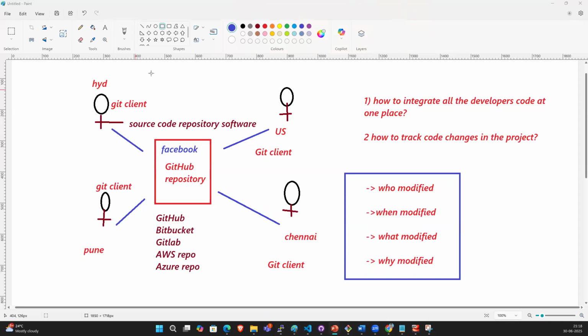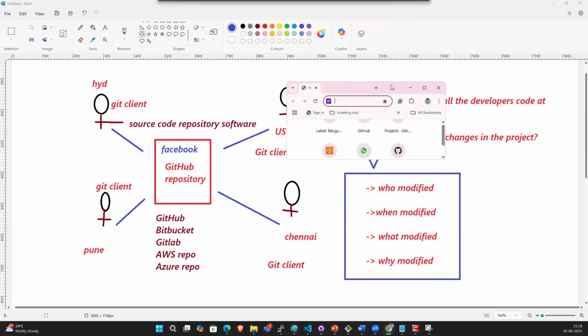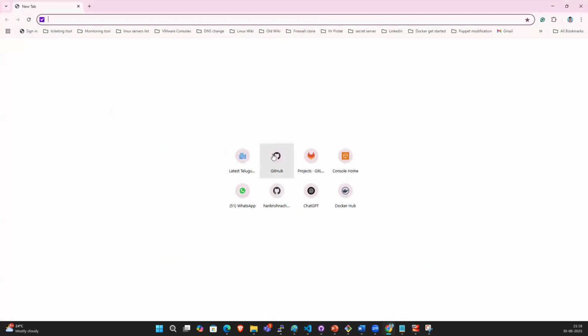How do we track the changes in the project? They track who modified, when modified, what modified, and why modified, by using Git. So what are Git and GitHub? This is the Git client: you install Git on your local machine, and this is the remote repository. I will show you.